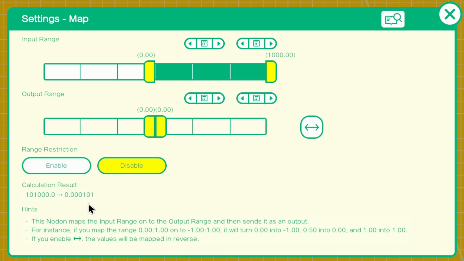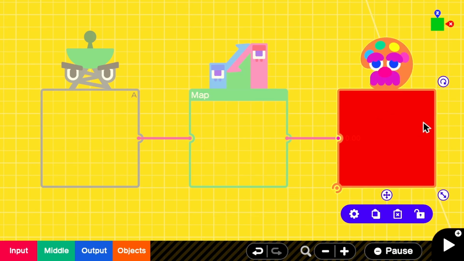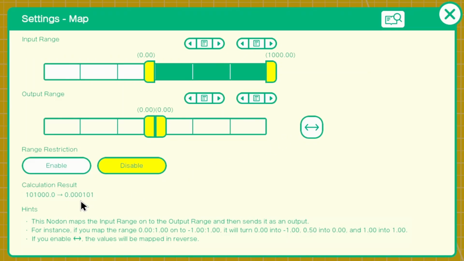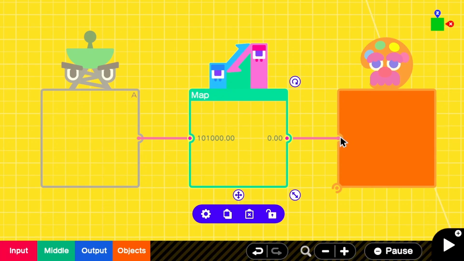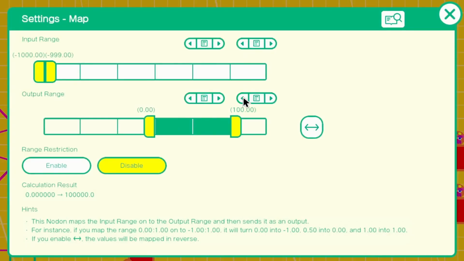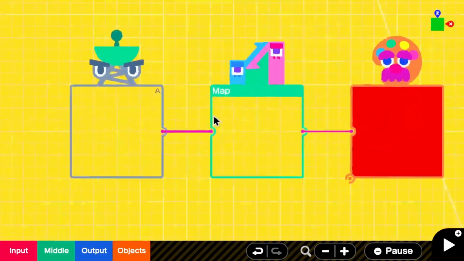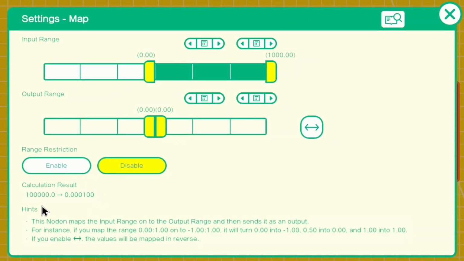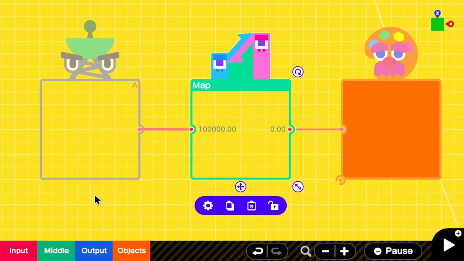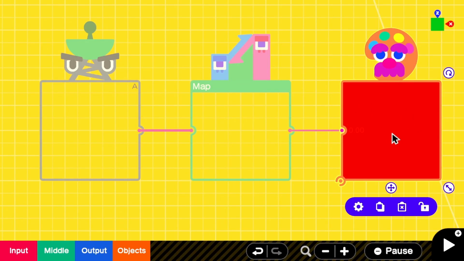0.000101. And notice that when you send it here, it's able to activate the texture, because 0.000101 is greater than 0.0001. But when we set the input to 100,000, well, 100,000 divided by 1 billion is equal to 0.0001. And now the output of this map no longer is able to activate this texture.